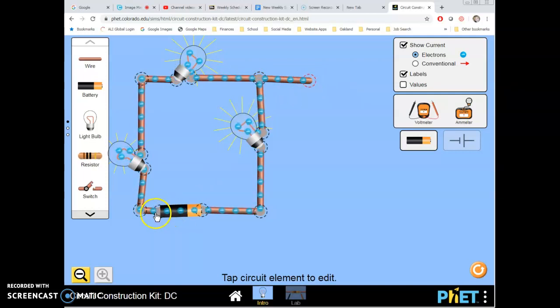Also, if I click on the junction, I can cut it, I can break it. If your electrons are flowing the wrong way, then you just have to turn your battery around and put it in the other way. Okay, so know that that can happen sometimes. So I'm going to put my battery back here just for a minute.